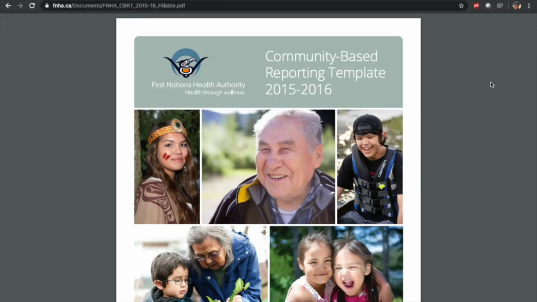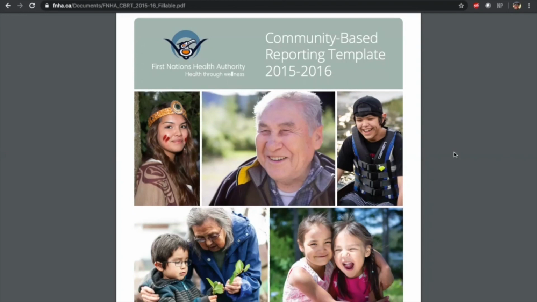Today we're going to talk about something that's on every manager's mind come reporting time, and that's the CBRT report, which stands for the Community Based Reporting Template. The purpose of these community based reporting templates is so that we can provide information to our federal government in order to justify the funds that we receive on an annual basis. This is one of the reporting items that across the board we need to be able to fulfill from all of our First Nations clinics.